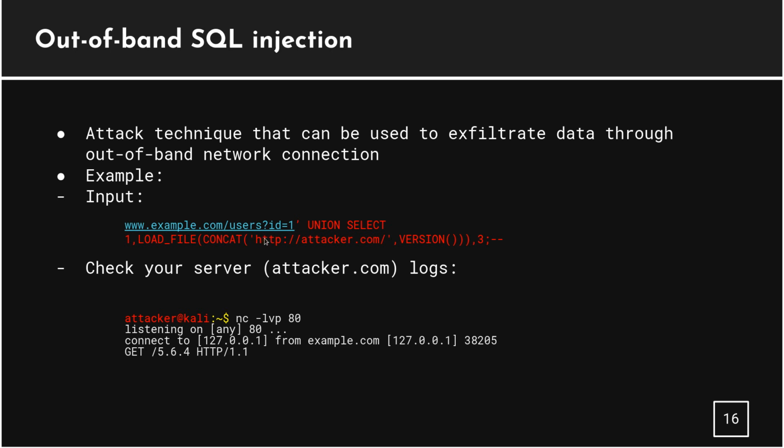two strings. We have here HTTP, then a website, HTTP colon //attacker.com/. So it's basically the website that's controlled by the attacker, and then we're appending to it the version returned by the version function. This version function just returns the version of the DBMS that's running on the server. So basically we're just concatenating that with that.